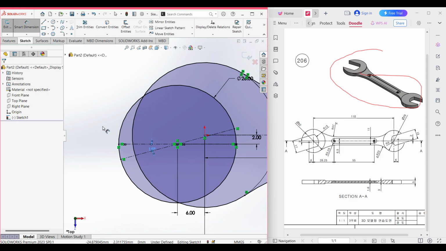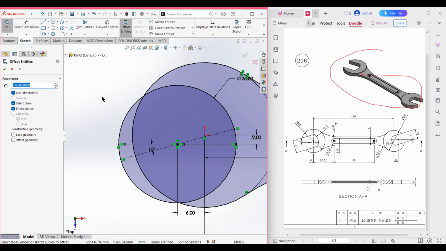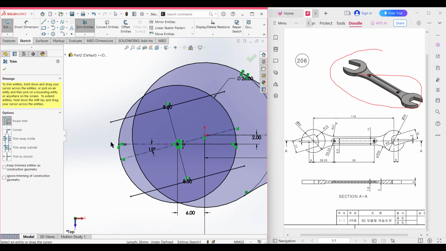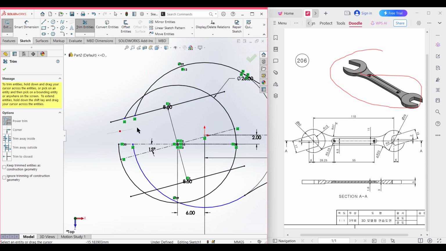So after the angle has been provided, now select the offset entities. From the offset entities we will offset the line by 17 units, so 17 divided by 2, so it will be 8.5 unit. Now select this inclined line, now select bidirectional, now press OK. Now select the trim option, and trim the unnecessary lines that we don't need.